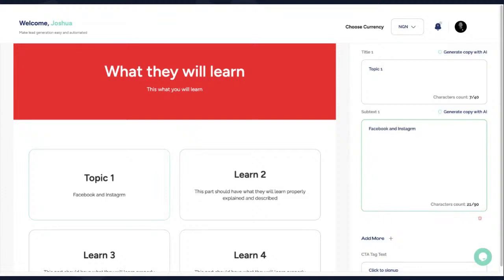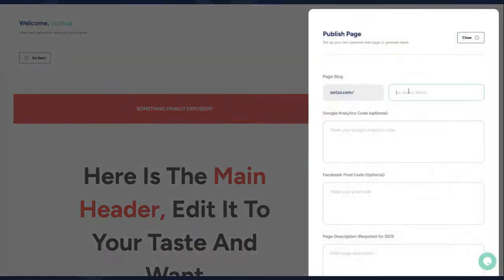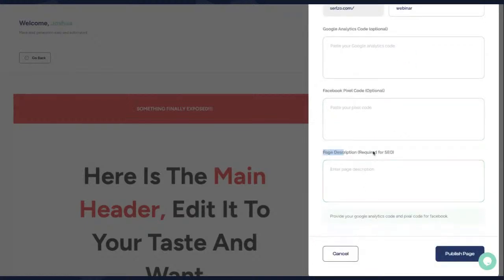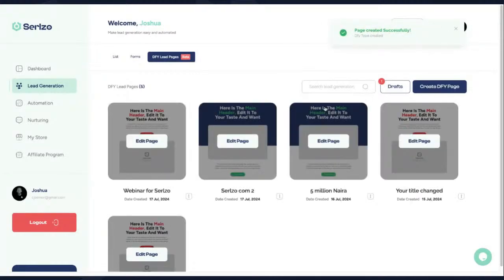Of course, I have to add a bit of an explanation to it. It shouldn't just be bare text. That's why I have to give you room for that. Then I can edit two, I can edit three, I can edit four, I can edit all of them. And then when I'm done with this, I click on publish page, pick my slug, let's call it webinar, and then paste my analytics code if I have it. Of course, this is required for your SEO. Let's just call it Serlzo webinar page, and then I publish it. Now that you've published it, you have it live. Basically, that's it. It's very simple, straight to the point, no hassle at all, and easy to use.